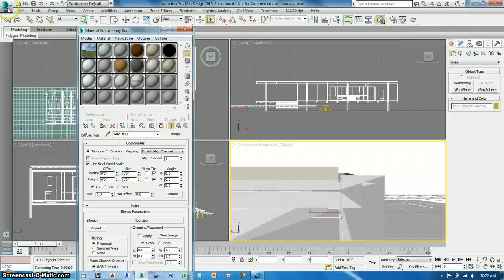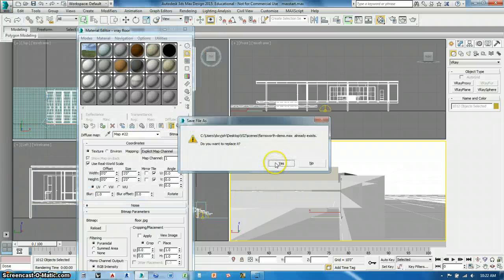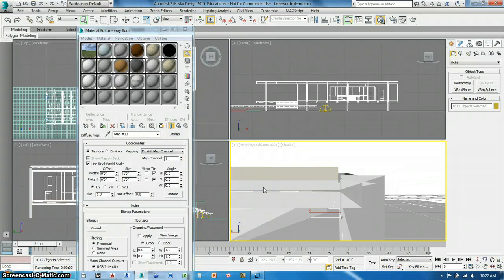So now we're set up. I'm going to do File, and Save As. I'll just call this the Farnsworth. I'll overwrite my other Farnsworth demo, and I'll save. I want to replace that. So there I go. Now I'm going to set up all the materials and click a test render.